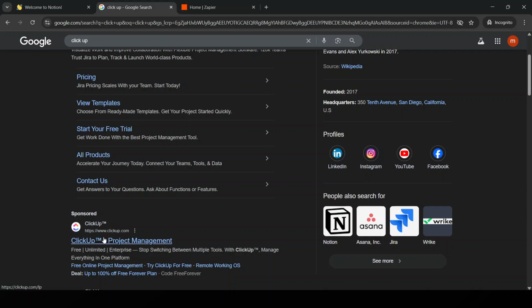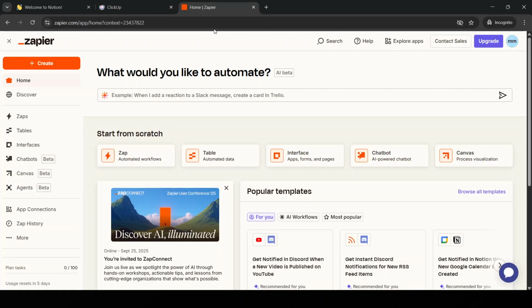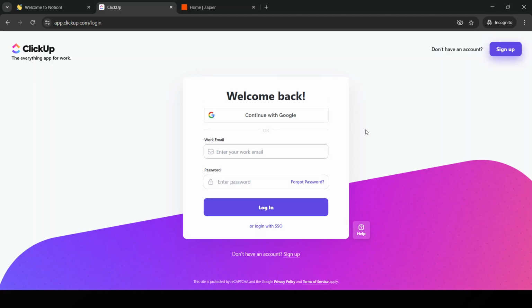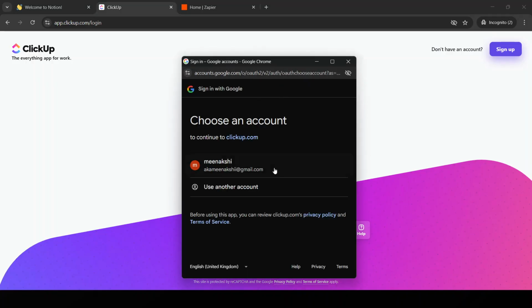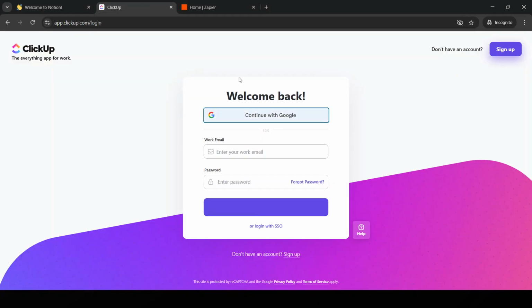The next step in this integration is to employ the use of Zapier, which serves as a bridge between Notion and ClickUp. You'll need to create a Zapier account if you don't have one already. Zapier is an incredibly useful automation tool that allows you to connect a multitude of apps without any coding necessary.